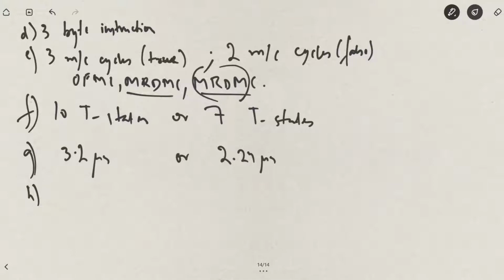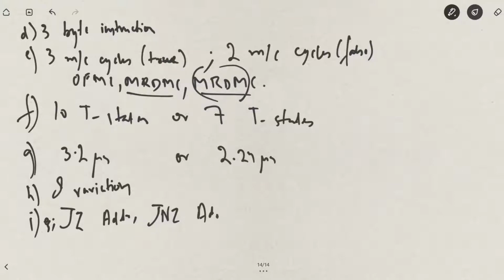There are actually 8 variations of this jump conditional. And what are those variations? Those variations are JZ. Example: JZ address. So you can have any address. JZ means jump if zero is set. JNZ, jump if zero is not set. So these are the conditions that we need to check. Jump if carry is set, JC, JNC address. These are 4.